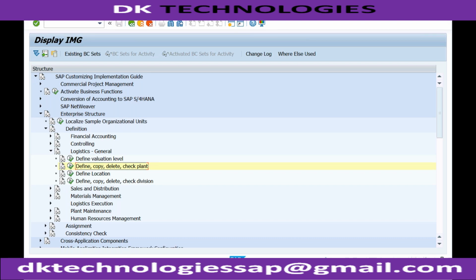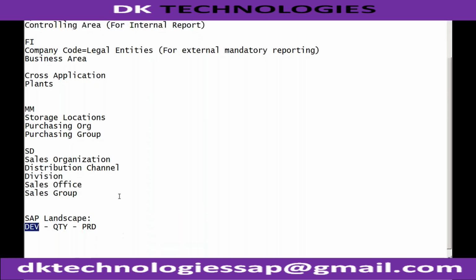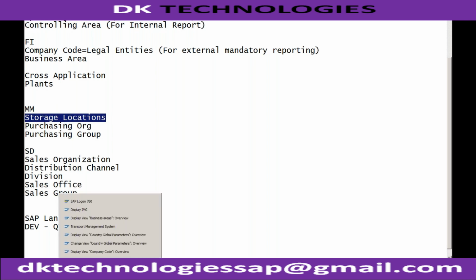Okay, so what comes after the plant? Once the plants are created, we need to create the storage location. Right, within the plants there can be multiple storage locations. Storage locations means where you are going to store the material.